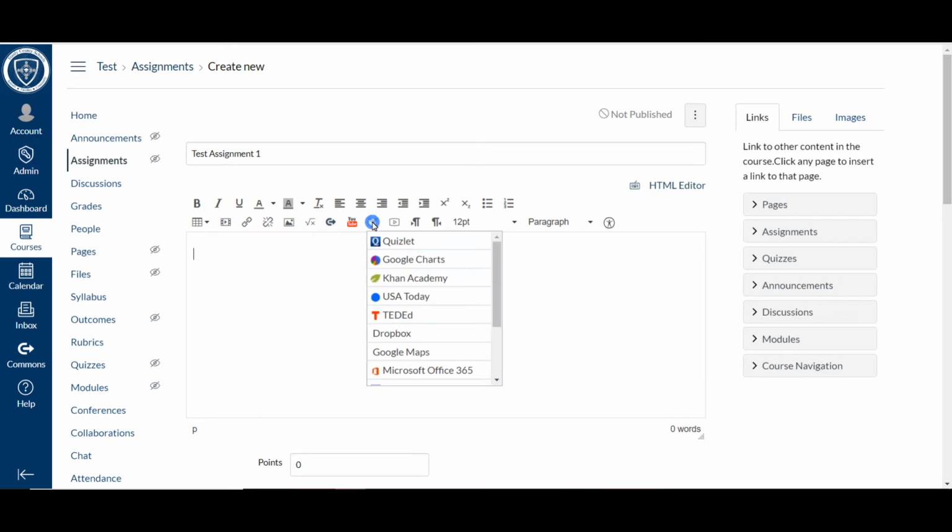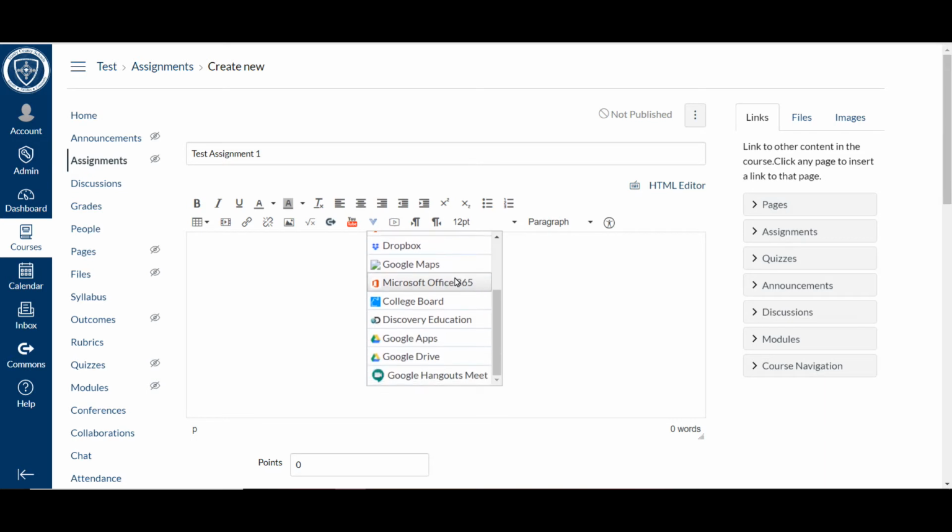Also, this V is going to be there for external tools, so it gives you the ability to embed different external tools. Now, some of these you'll find more helpful than others, but a lot of times for YouTube or even Hangouts Meet, a Google Meet, it works out good to use this within an assignment or within any of the different features of Canvas, whether it be a discussion or an announcement that has the same text editor. You can use these same features.